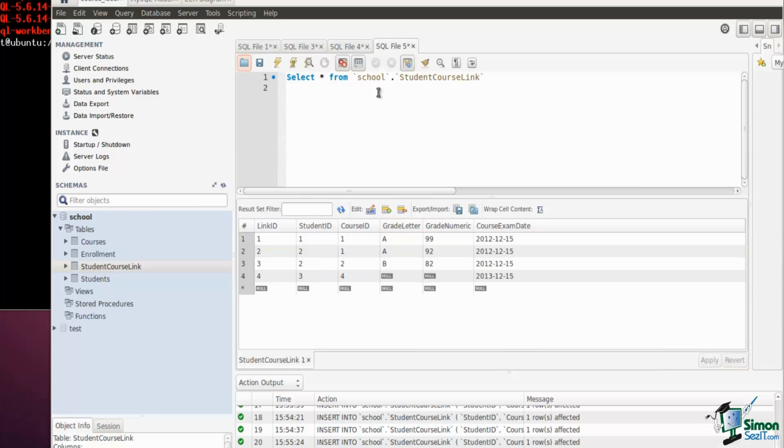So how do we link all this together? Well, here's our link table. So we have a student ID, a course ID, and the grade assigned to that student for that course, and the date of the exam when that grade was recorded. So we have student 1 in course 1 received a letter grade of A with a total grade score of 99 on December 15th, 2012.